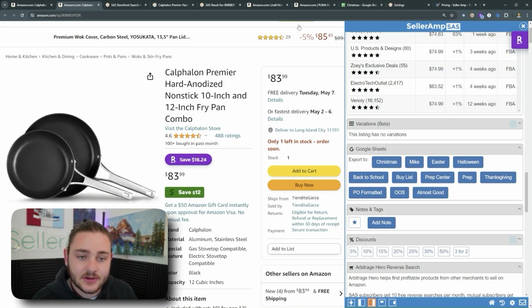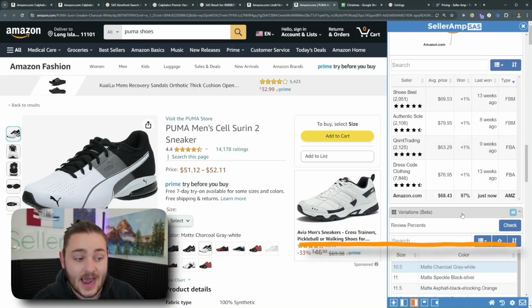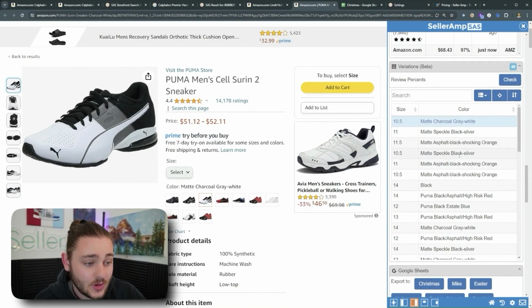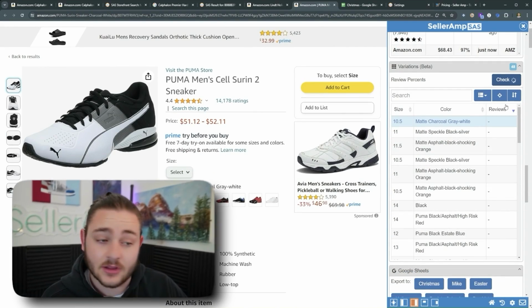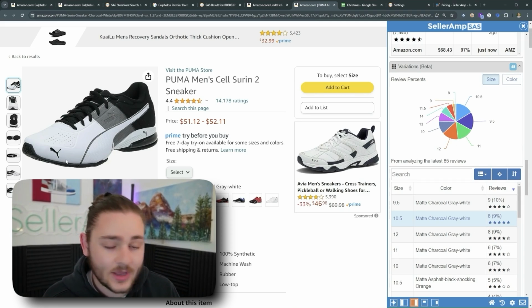The next feature down here on SellerAmp is the variations tab. And to do that, I'm going to have to go over to an item that actually has variations, right? So I want to take us to a pair of shoes. This is going to be something that probably a lot of you guys are out there sourcing. It's a really good beginner-friendly category since there are so many brands that you can find with tons of coupons, all that kind of stuff.